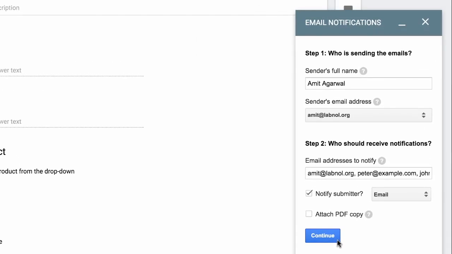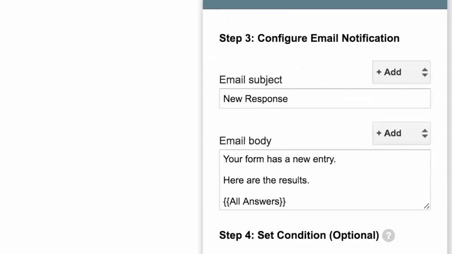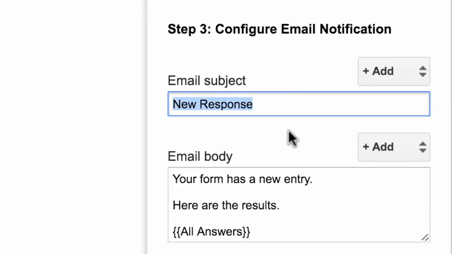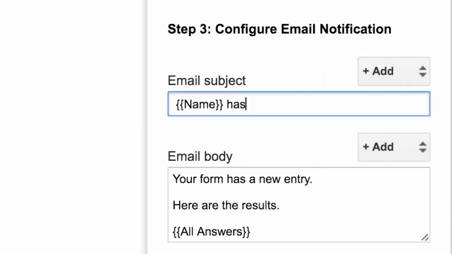The next section is interesting because here you get to customize the content of the email that goes out. Now emails have fixed subjects like somebody has submitted a form or a new response has been received. But with the Forms add-on, you can personalize the subject line and include any of the form fields in the subject. So for instance, in our sample form, we have a name field. So we can select name from the drop down and include it in the subject line. So our subject line will look like, inside double brackets, name has submitted a form. When this email notification goes out, this variable name will be replaced with the actual value that the user has input in the form.